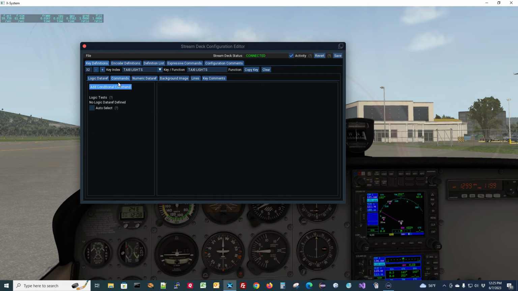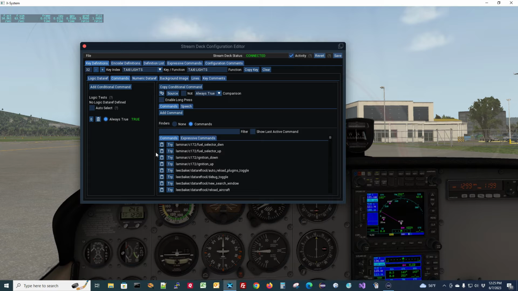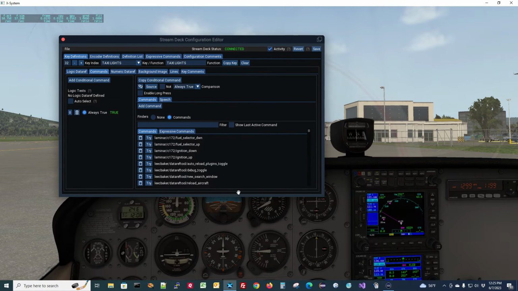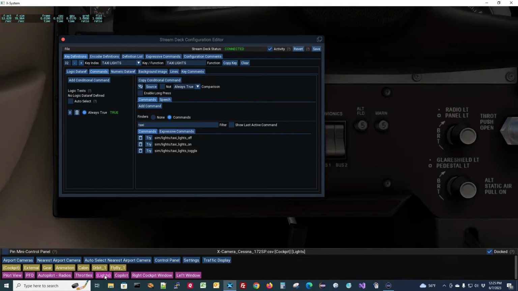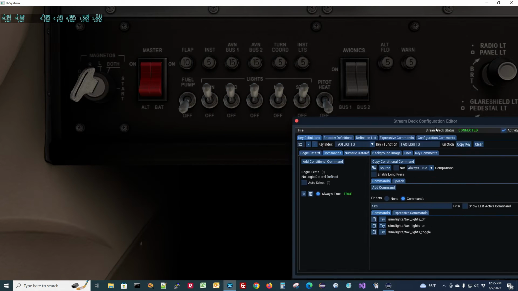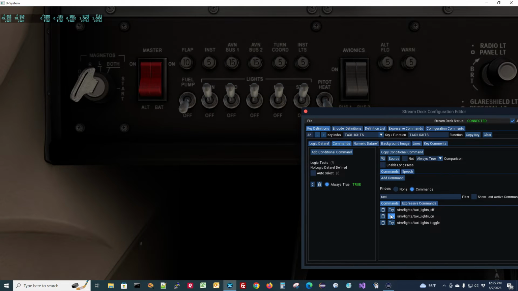So we're going to come over here to commands. We'll do additional commands. And now what we have to do is find the command we want. Usually the easiest way to do that is to come over here and look for keywords like taxi. And here's the taxi light toggle. We should be able to come on down here and go to the lights. Let me move this out of the way and just try it. Taxi lights toggle. Yep, there it is.